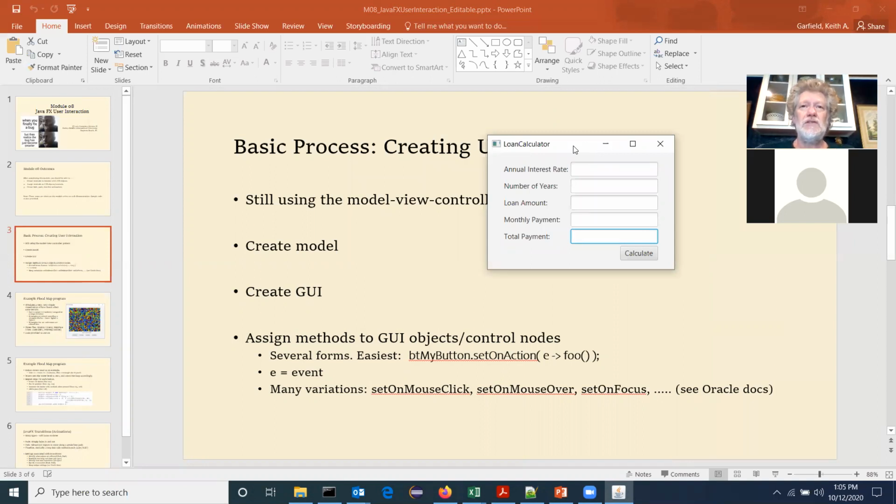And if you're going to develop this, you go through the process and ask yourself, what classes or objects do I need? And whoever developed this decided to create the loan as its own model, as its own object, and then created the GUI as its own object, and then attached methods so that once you get the text fields filled out by the user and you hit calculate, it fires off the methods to fill in the monthly payment and total payment text fields.